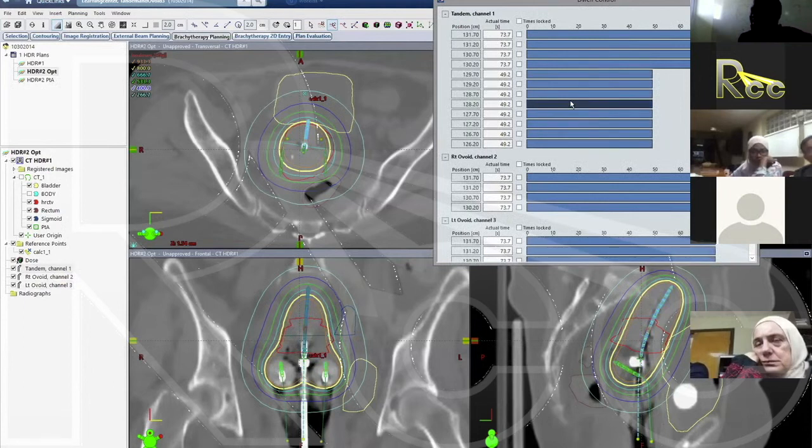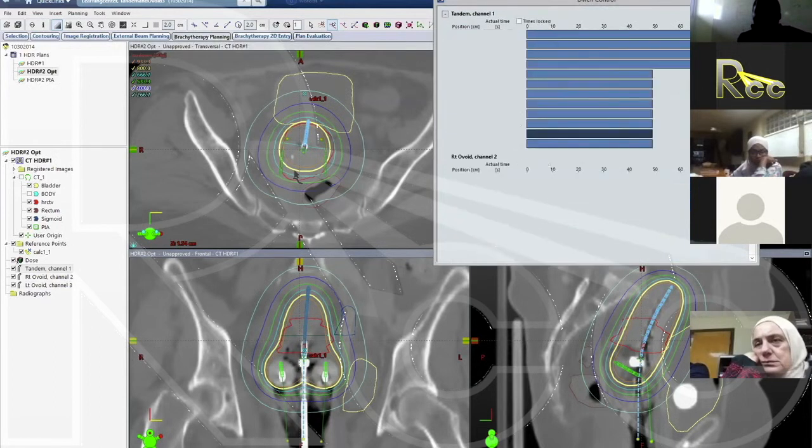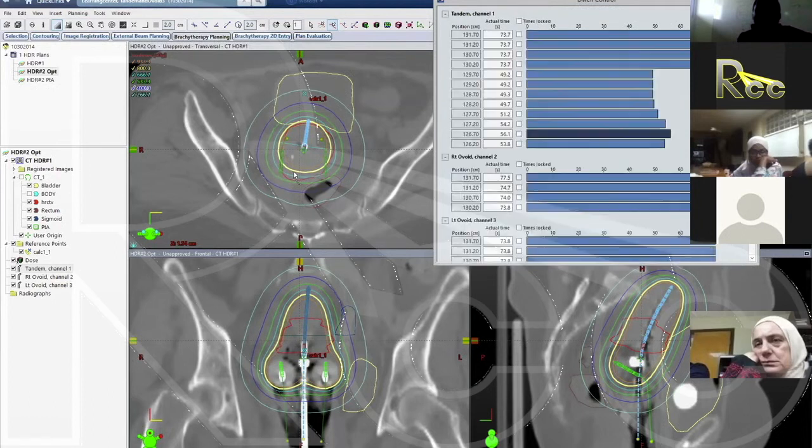So then we could go in here and modify these times to try and get the dose a little bit further out here, or we can grab this line and bring it out a little bit. You see, as we bring it out down here, it's also creeping into the bladder. I think that's probably going to be our compromise for this plan.